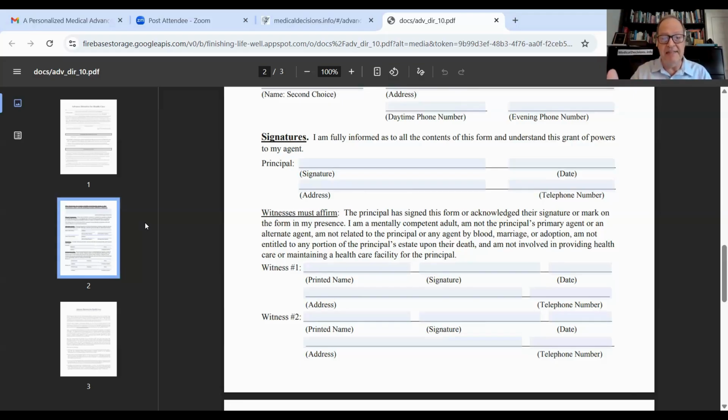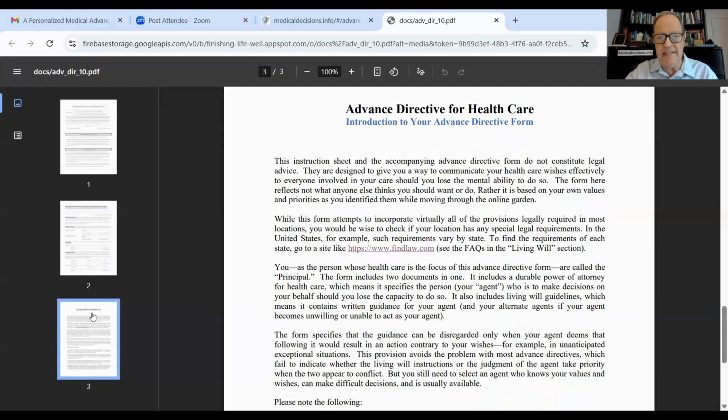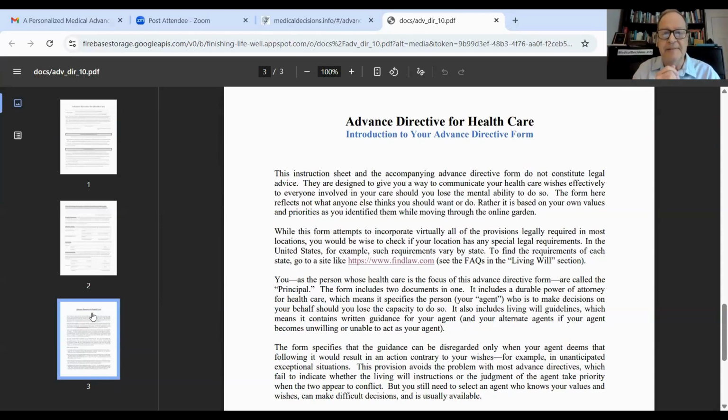So here you go. That's what the advanced directive is going to look like. You'll want to save it to your computer. And after, if you want to fill it in by hand, you can print it out, or you can type the material right onto the pages on your computer, and then save it, and then print it. Again, there's practical information about how to use the advanced directive, and you'll find that on the third page. It's entitled Advanced Directive for Healthcare, Introduction to your Advanced Directive Form.